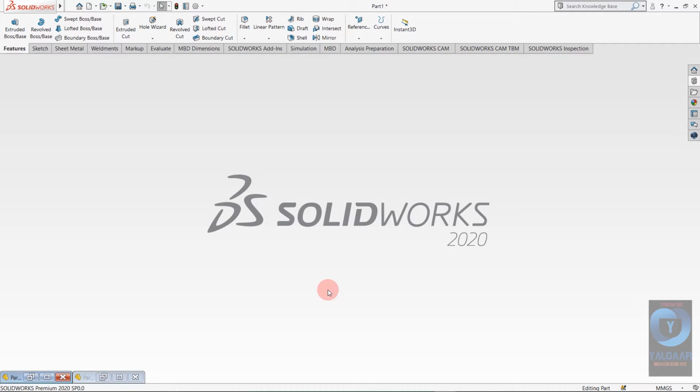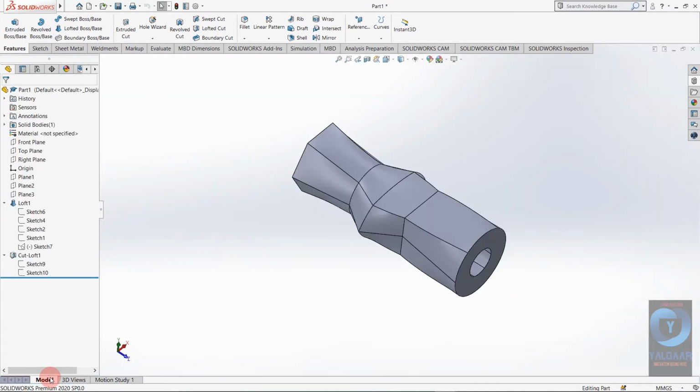In this video I am going to explain swept boss, lofted boss, swept cut and lofted cut and how to apply a specific material to your component. So let's get started. First of all I am going to explain lofted boss and lofted cut. So for that I am going to construct this component simultaneously while explaining. So let's get started.